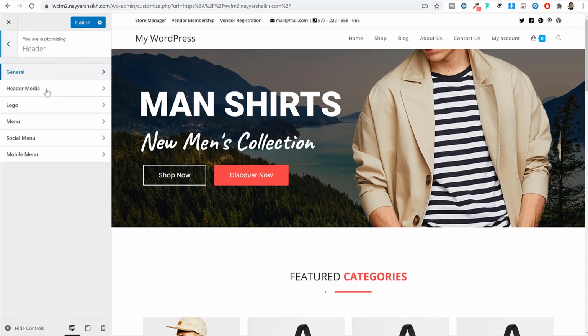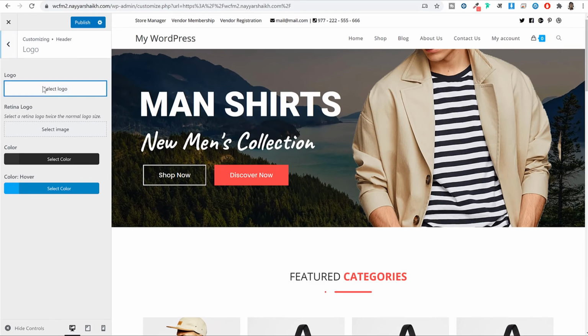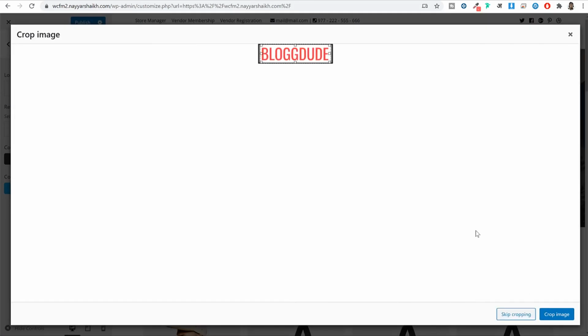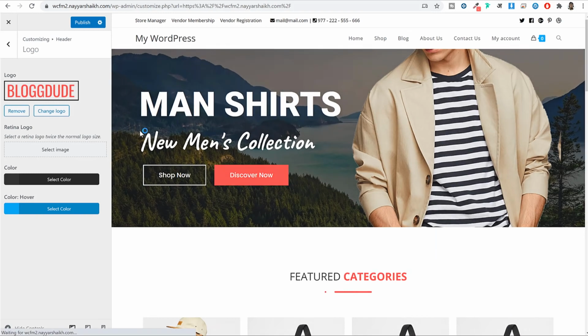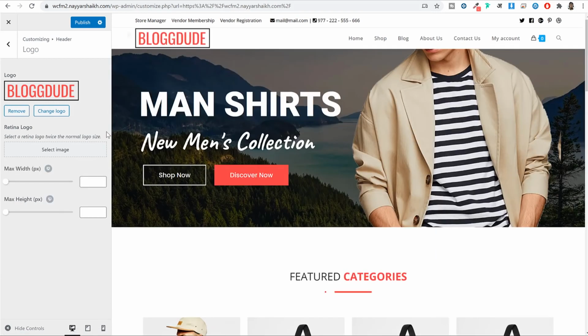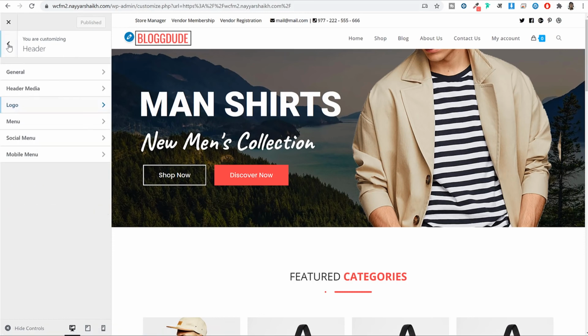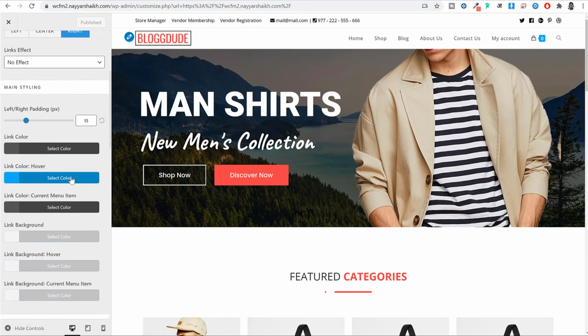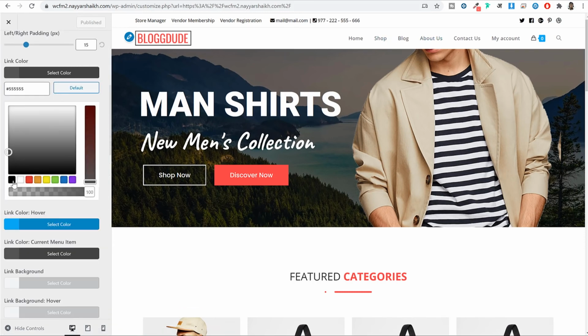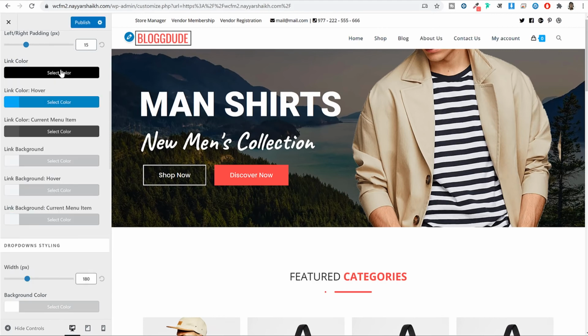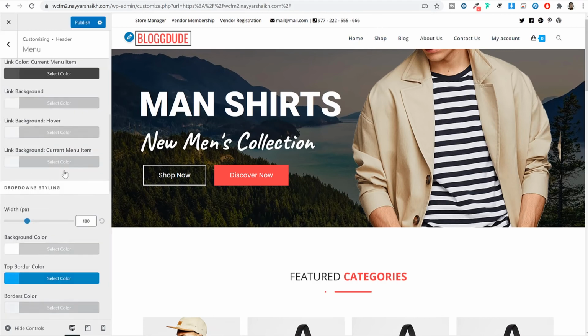Then after that, we can again come back. We can select logo, upload your logo from here. I'll select this logo, click on open, crop or skip cropping. I want to change the height to probably 50 and width to a maximum of 140. All right, or maybe 150. Click on publish. Again, come back. Let's do some more changes. Click on menu. Let's change the link color to black. Okay, these colors. And the rest everything looks good.